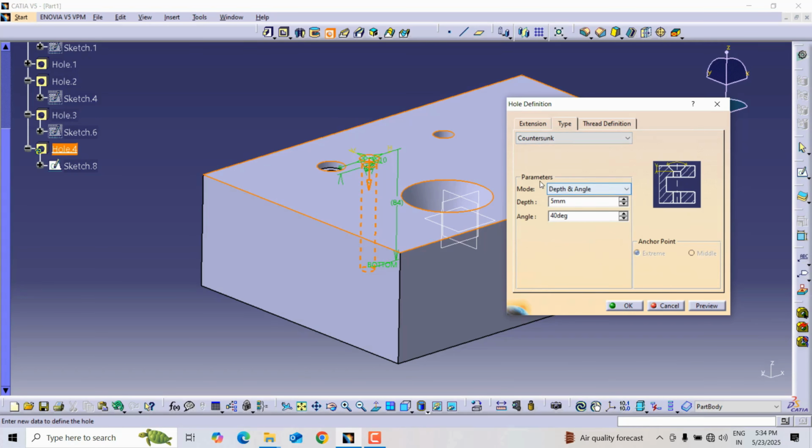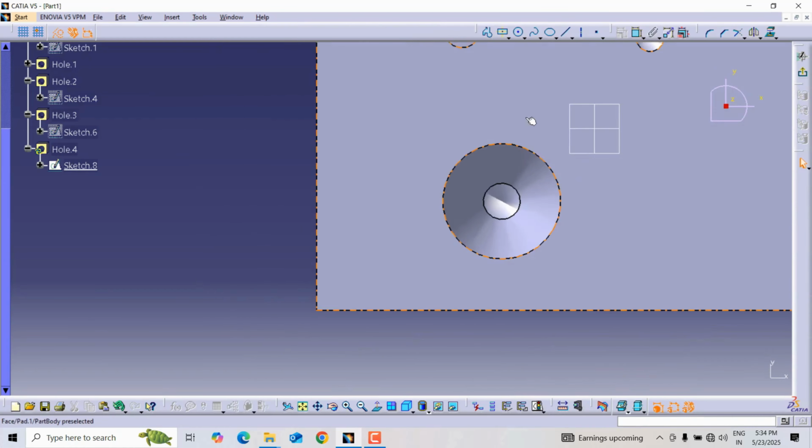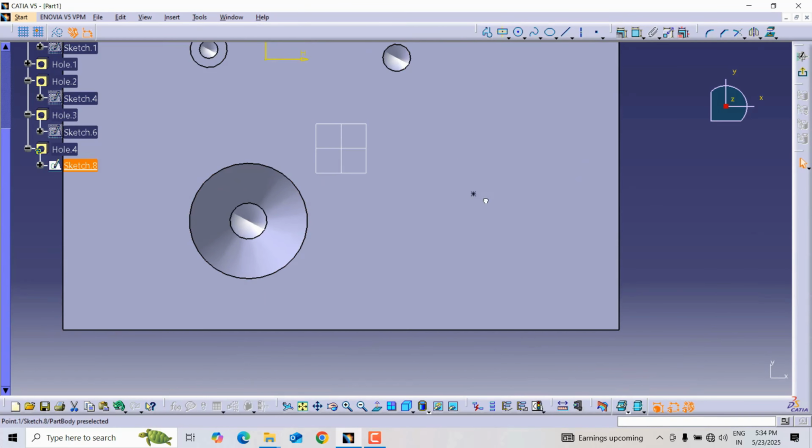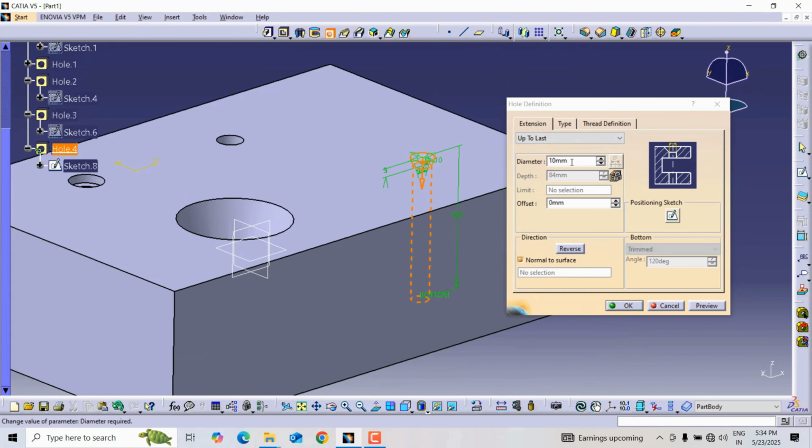In type, we are going to see other parameters. The type here is showing as counter sunk and the other parameters are shown in three types. First one is depth and angle, second one is depth and diameter, and the third one is angle and diameter. So there are three scenarios we can take here. First we'll go on extension again and position the hole here. So we are going to place this hole somewhere here. Say exit.